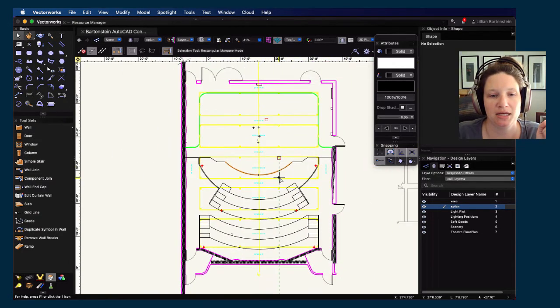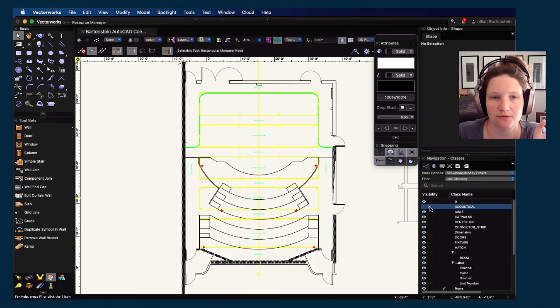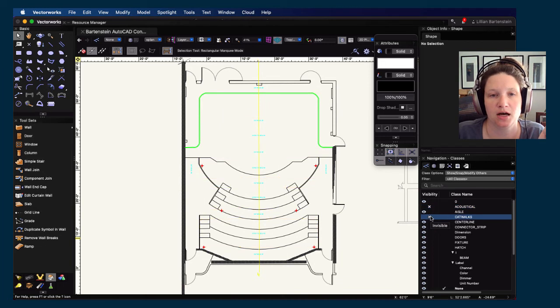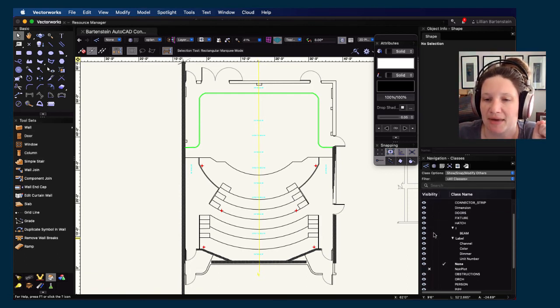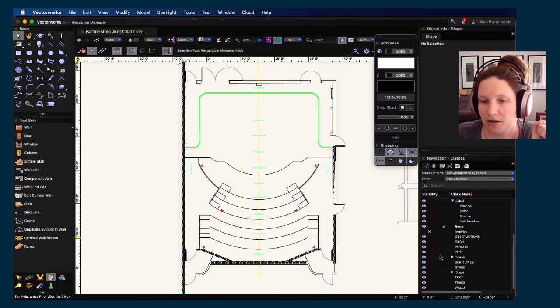So I'm gonna come in over on my classes and I'm gonna turn off acoustical. That's gonna just pull out all of that pink and leave me with a much clearer picture of my walls. I'm also going to turn off the catwalks for now. If you get to the point where you are drafting in lighting positions, then you'll bring those back on. And then lastly, I'm going to find the labels. Let's see what they are called. Text, right? And I'm going to turn off the labels just for now.